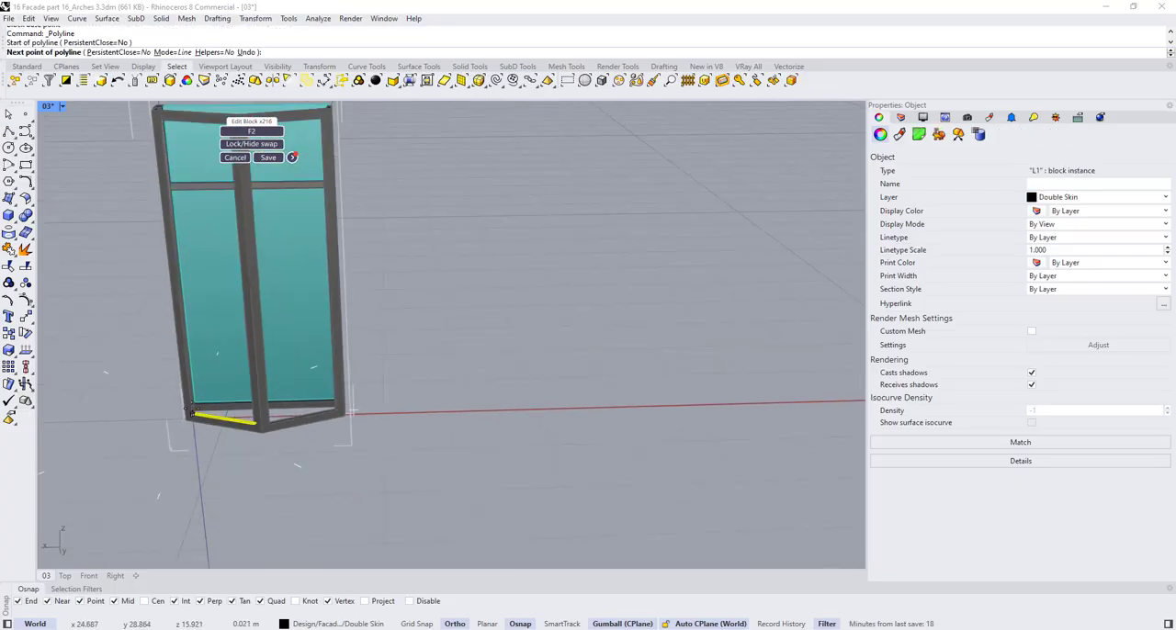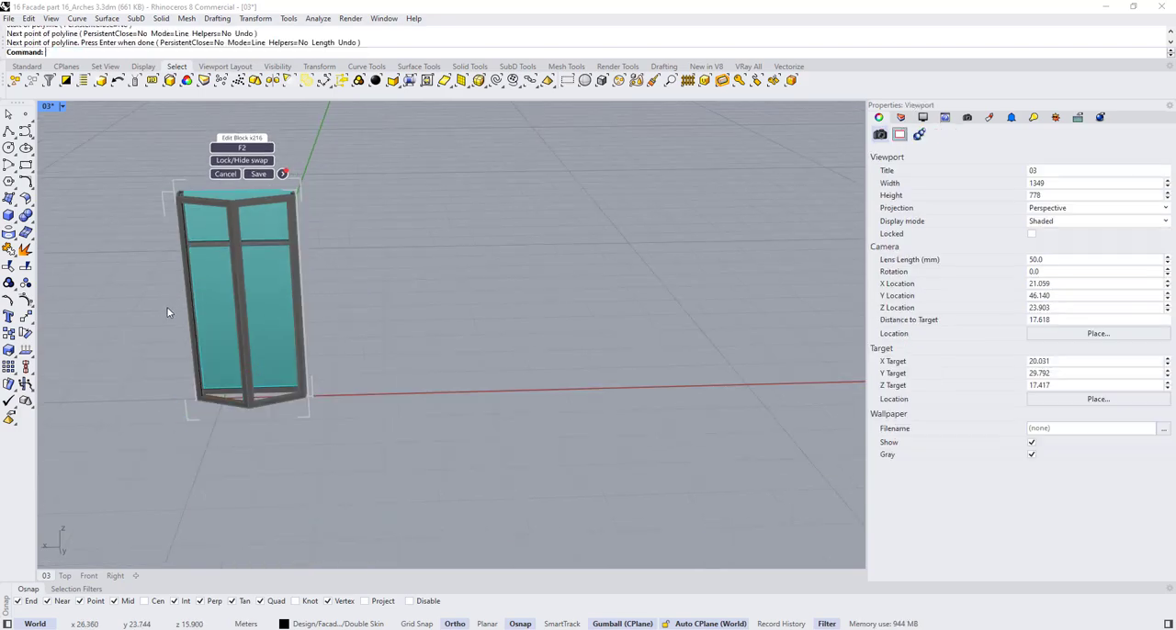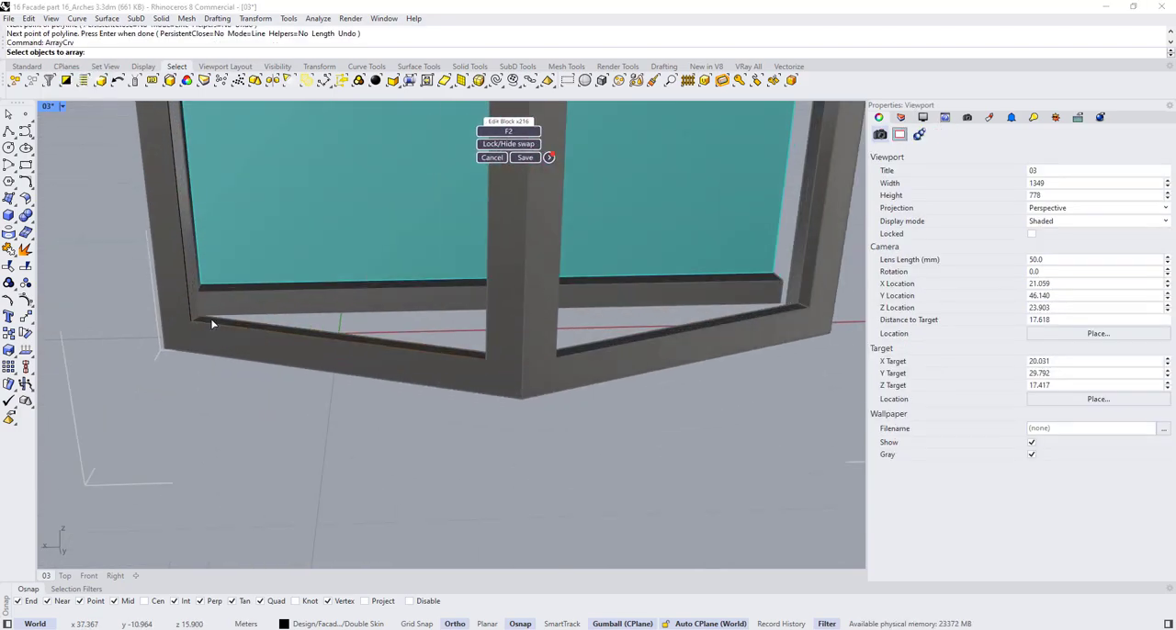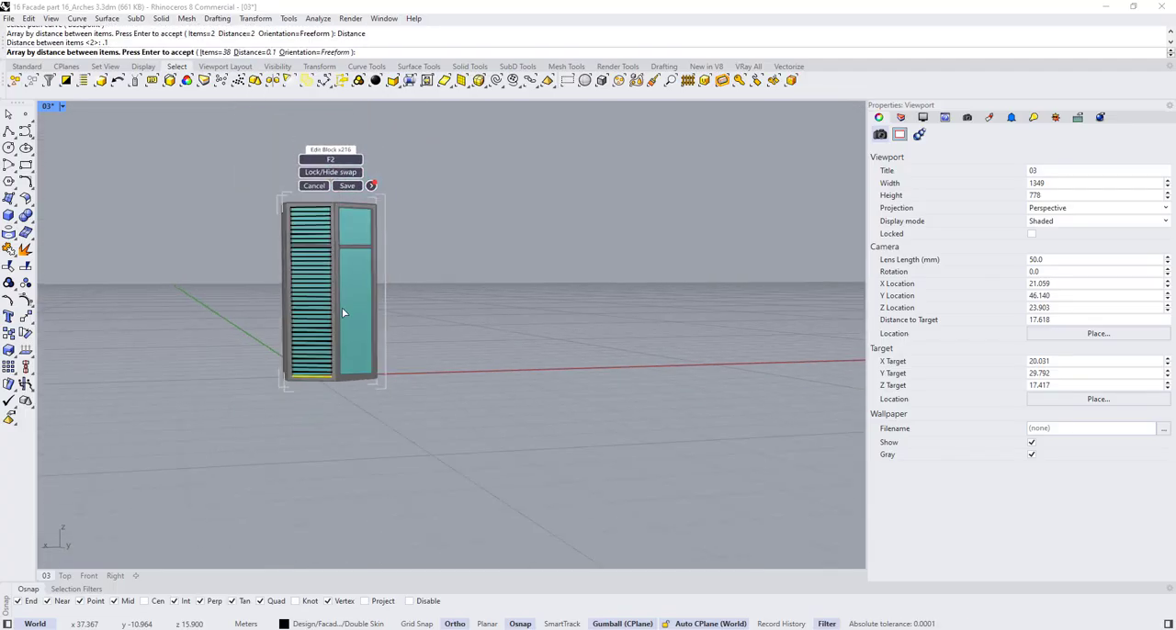Let's draw a line here. And type array curve. Select this Louver, right click, select this line, and set the distance maybe 0.1. Yeah, something like this.